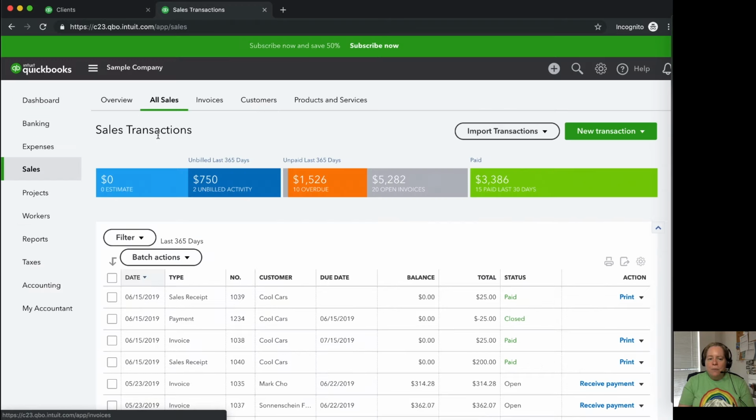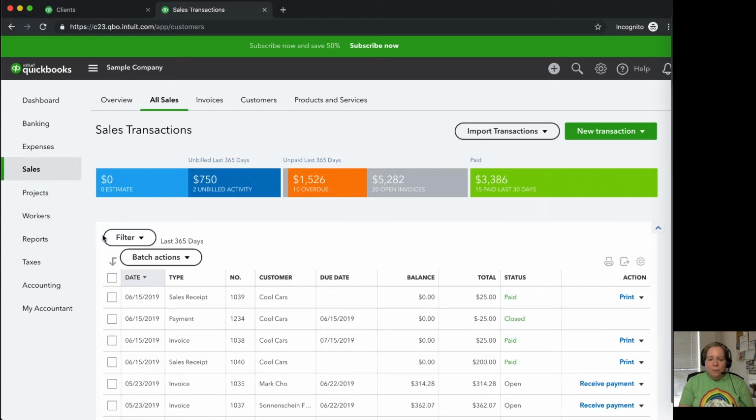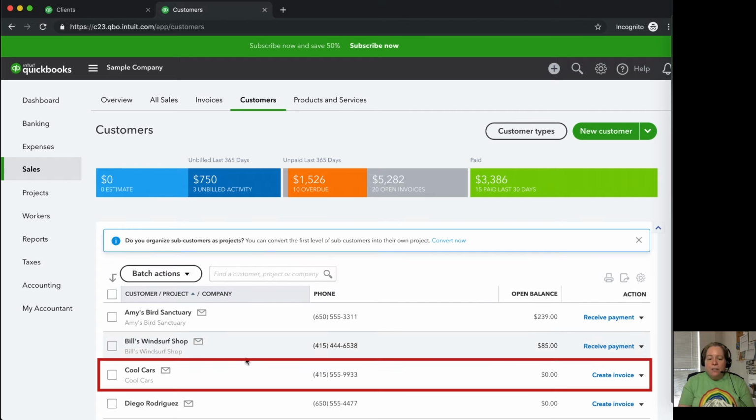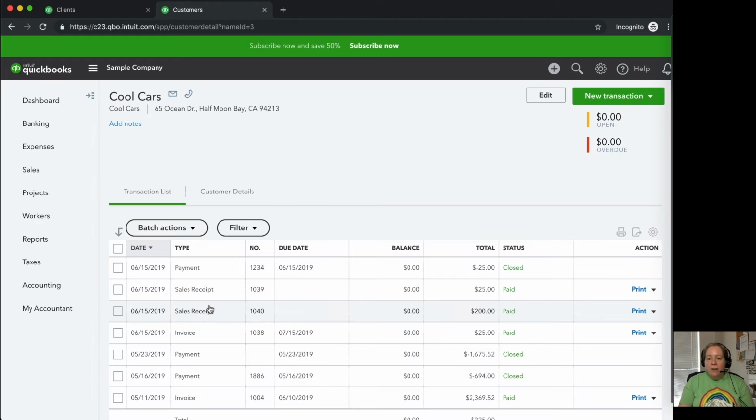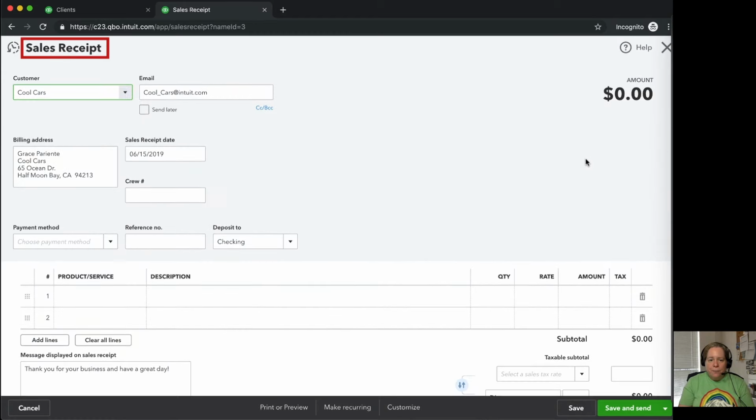I can also go from my customer profile. So I can click on Sales, and I can click on Customers. I can say I want to send a sales receipt to Cool Cars. So I'll find Cool Cars on my list, and I click anywhere in that line. In the upper right-hand corner, I click on New Transaction and then Sales Receipt. There's not a wrong way to get to your sales receipt. It's whatever way is most comfortable for you.